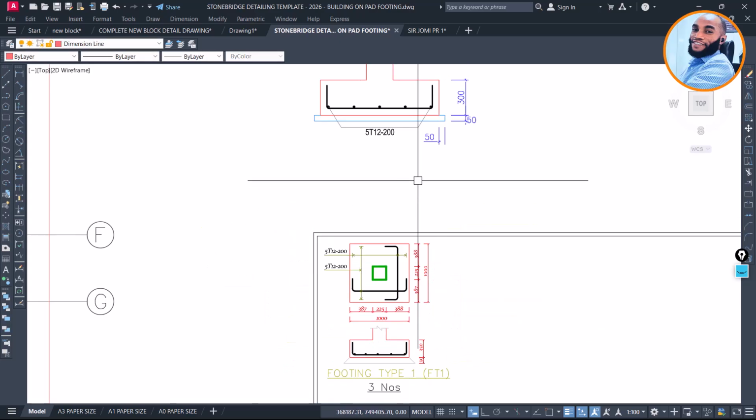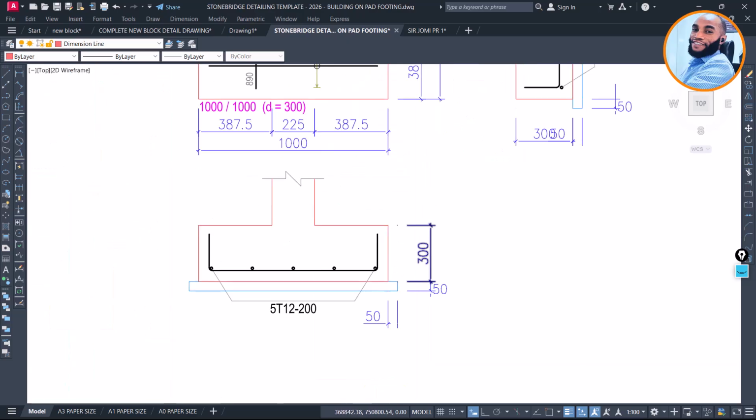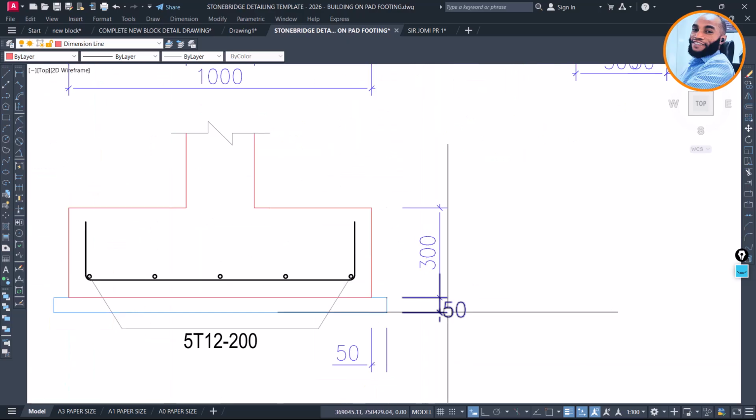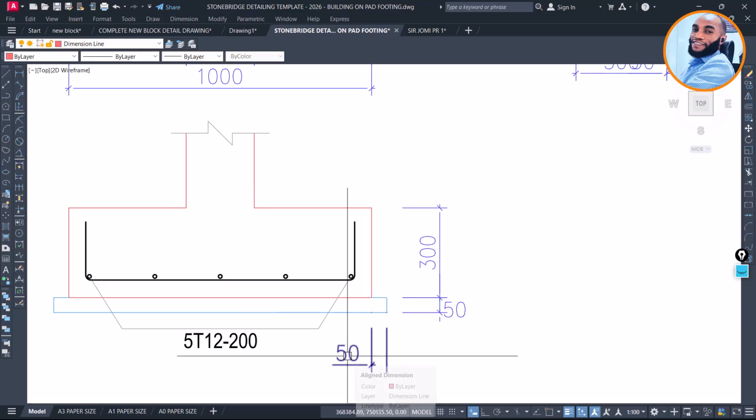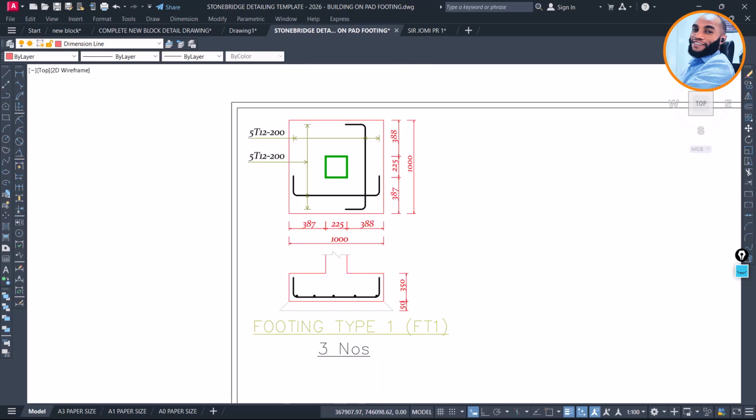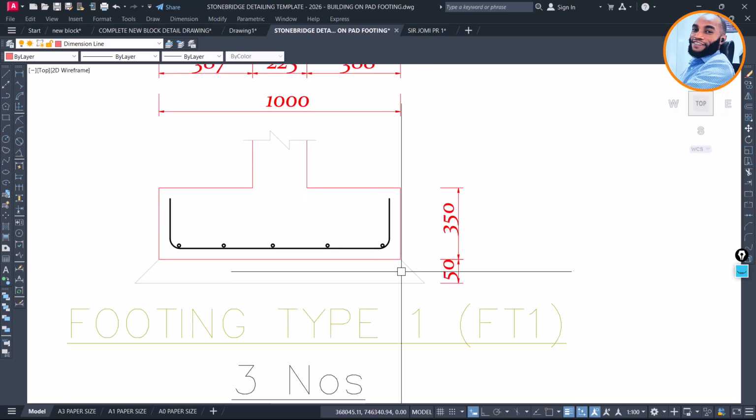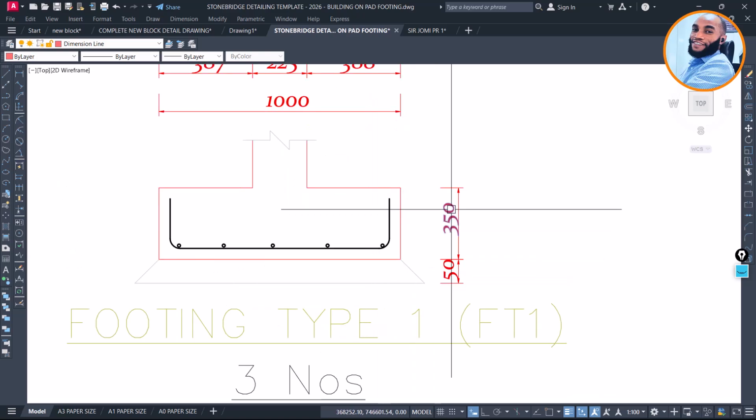So with this now, let us see again. On the foundation here, we have 300 depth, and concrete cover to be 50, and this 50 is the projection. So let us transfer this into this place too. Now let us see what we have here. Now on this we have 350, so here is meant to be 300. Okay, so we'll convert it to 300 here, 300 here, and 300 here.